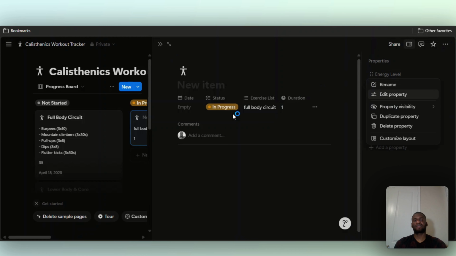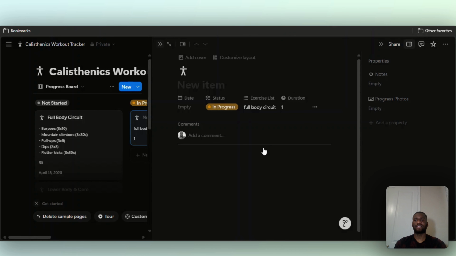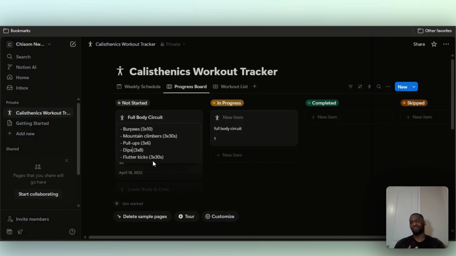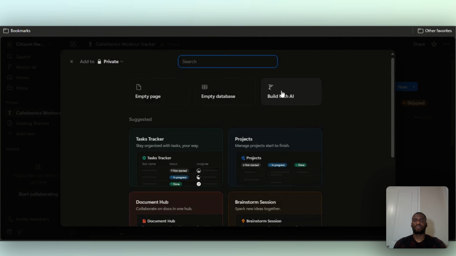As you guys can see, you can use this to create any task you want. Unlike before where you had to be the one to come in here and manually do it, you can always edit it. If you click on edit, you'll be able to edit any of the workouts you want to edit, and the reps and the sets. So let's go to another one. Let's create another new task. Add new, build with AI.